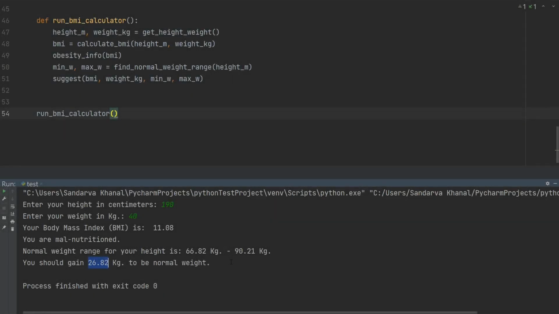So I think that's all for this. It clearly shows you the current BMI value, whether you are overweight or underweight. It also shows you the normal weight range that you should have for your given height. And if you're not in that range, it will suggest you how much of weight you should gain or lose to come back to the normal weight.